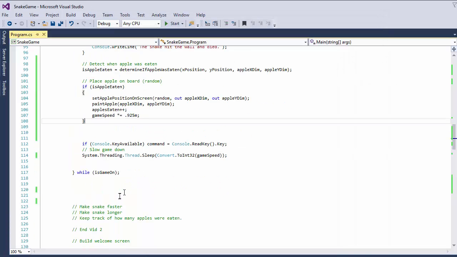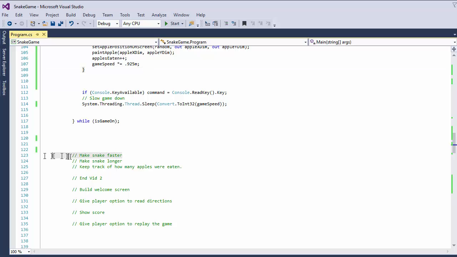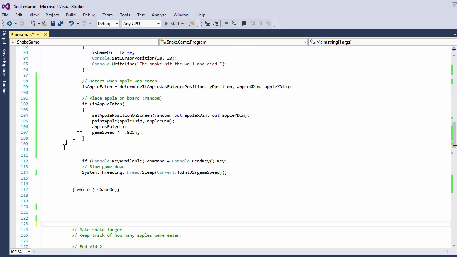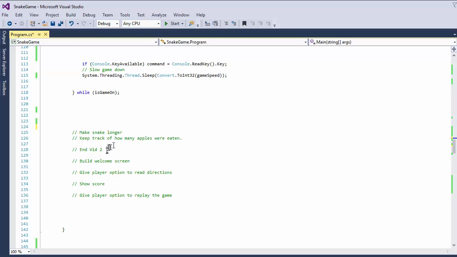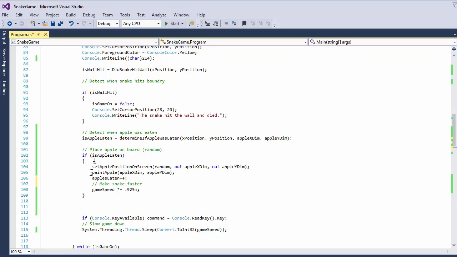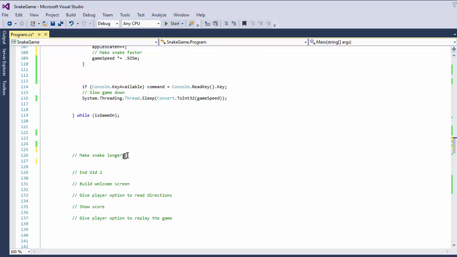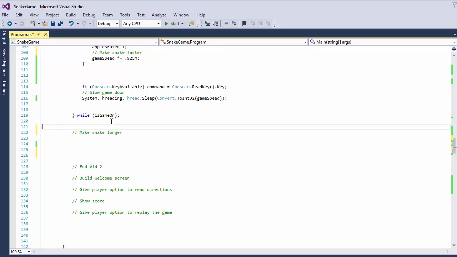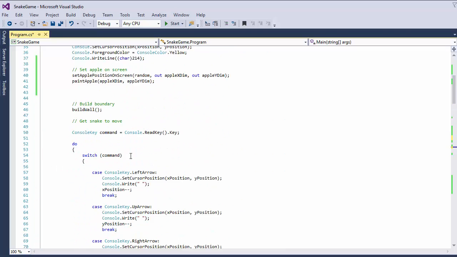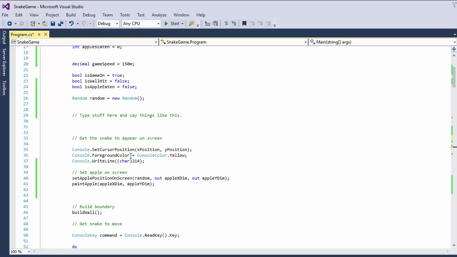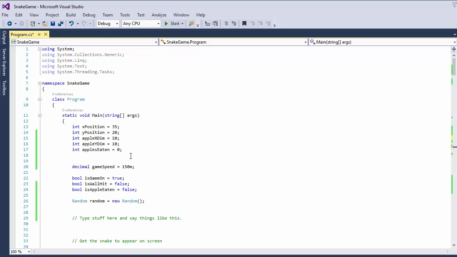All right. So make snake faster. We've done that. We did that right here. We've also kept track of how many apples were being eaten. We did that right here. Okay, so now we need to make the snake longer. This is going to be a more involved process because now all of these places where we've identified the snake, we've done it just as a single point. Now we're going to have to make that into an array.